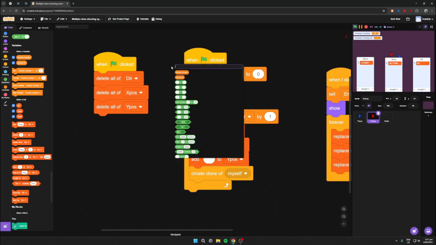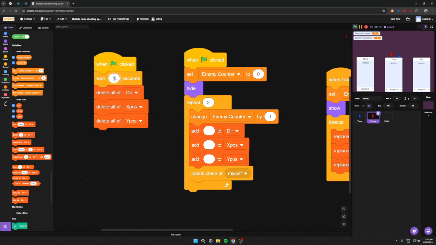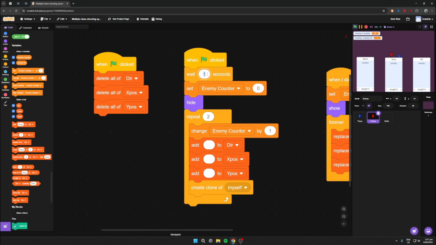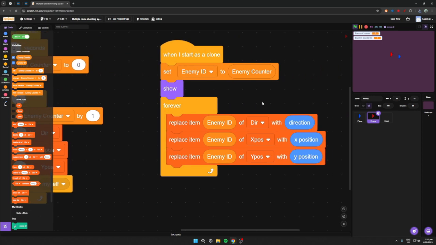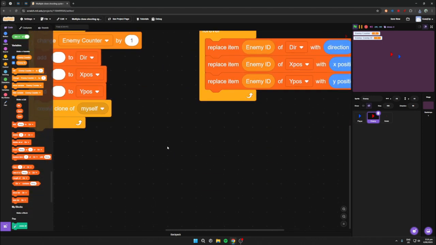So what we need to do is just go wait. Oh, actually, chuck this one in here. Wait 0 seconds. Boom, now we got 2. Sweet. Oh, sorry about that. Do not do that. Now we have the information for the clones. So now we can do the bullets part.